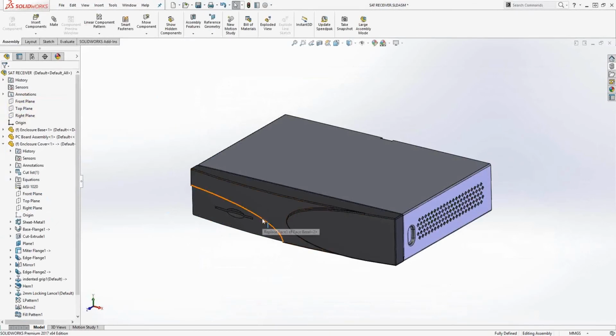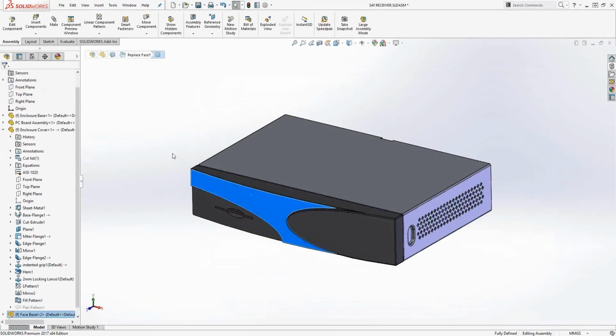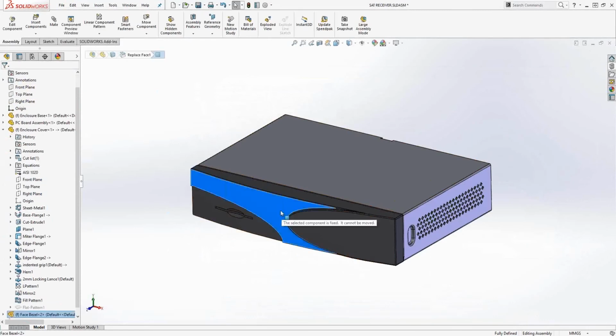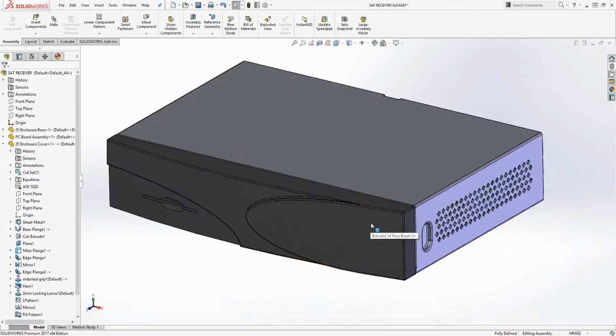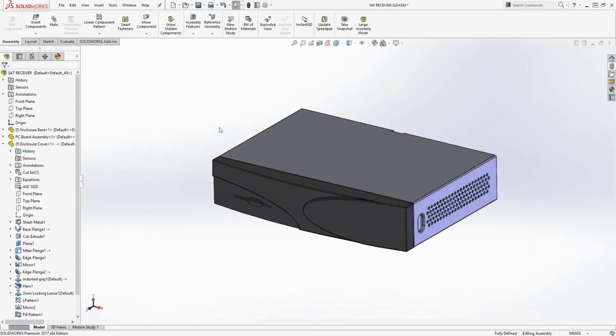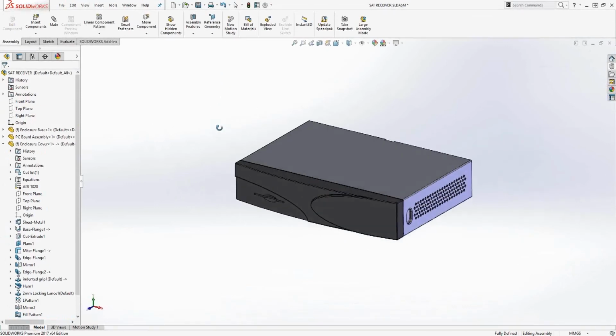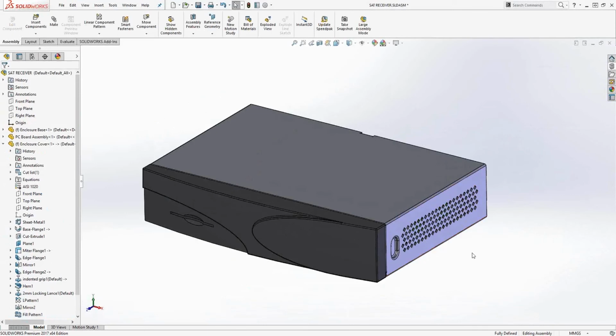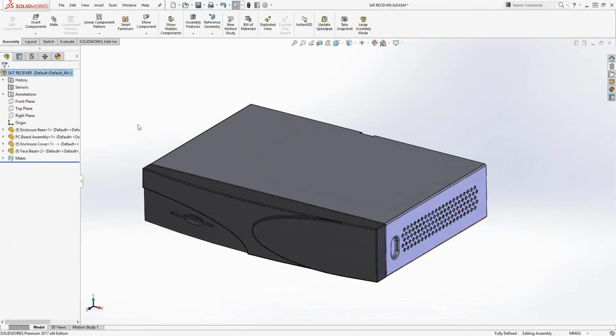I can use mates to go ahead and position that here, but this was pretty much positioned where it needed to be when it was made, so I can just click the green check and it pretty much fixes it there in space. Right? So there is our finished satellite receiver there. Okay, so that was creating a part using the top-down modeling approach.